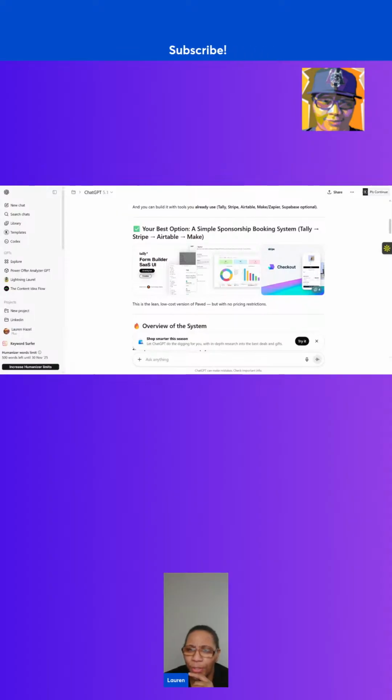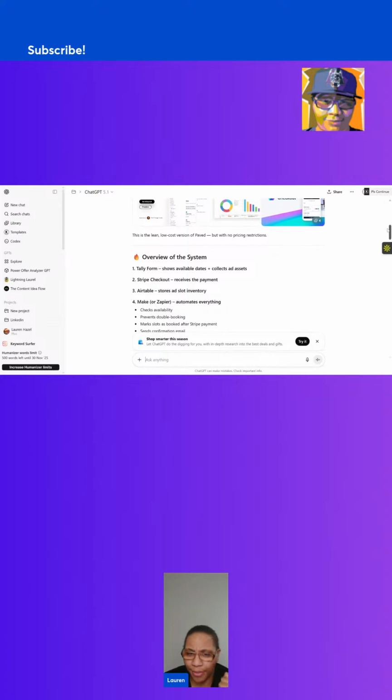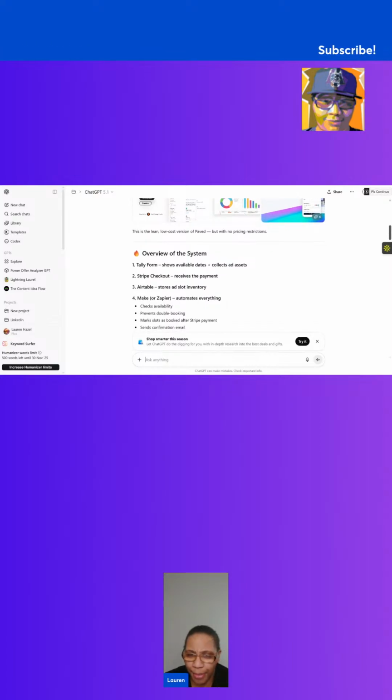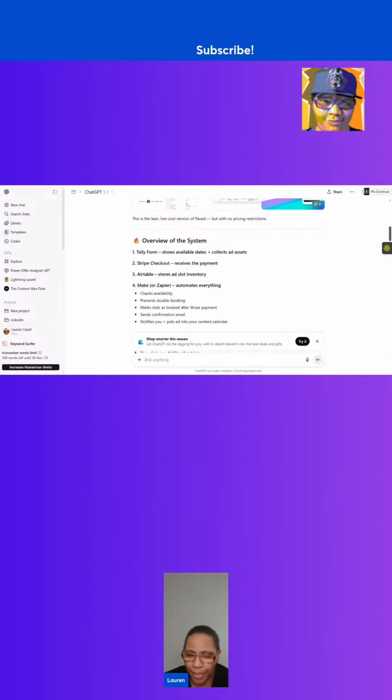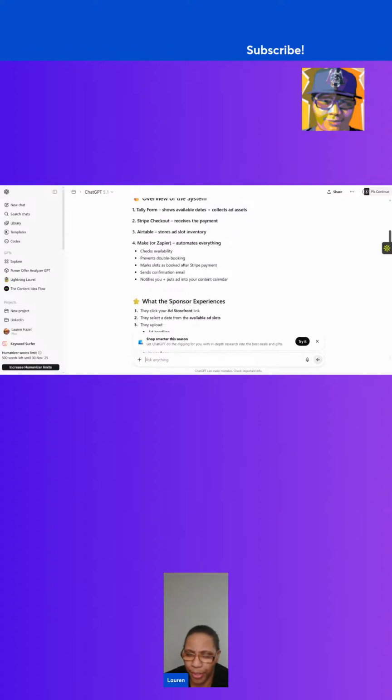Now, I have most of these tools, with the exception of Tally. I do have an Airtable, but I don't really use it for this kind of stuff, and I don't really use Tally. So I could do all this, but it's probably going to take me a couple hours. This is what I didn't want to do. So their thing is like, use the form builder to collect information and show dates. Stripe is a checkout. Yes. Airtable is going to store all the ad slot inventory. And then you can use Make or Zapier, that's going to automate all of it.